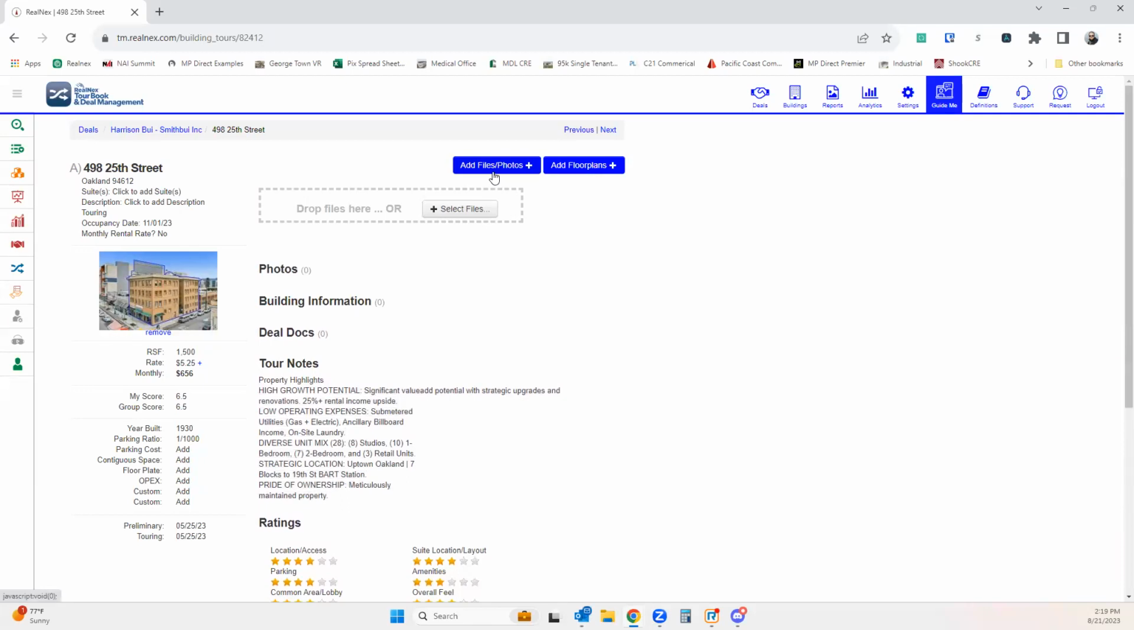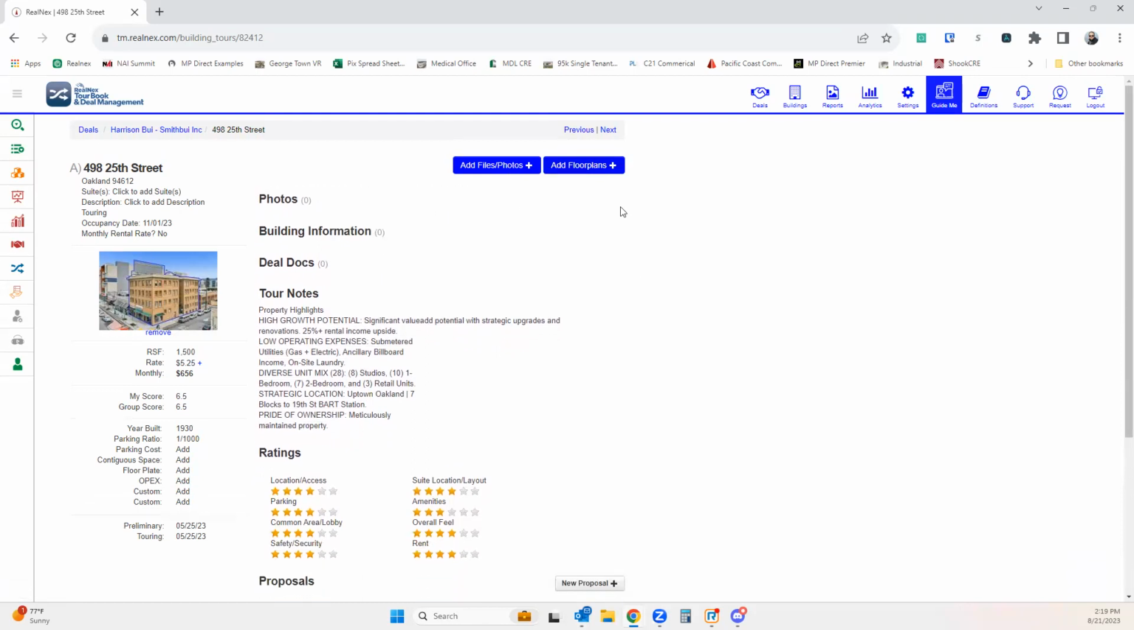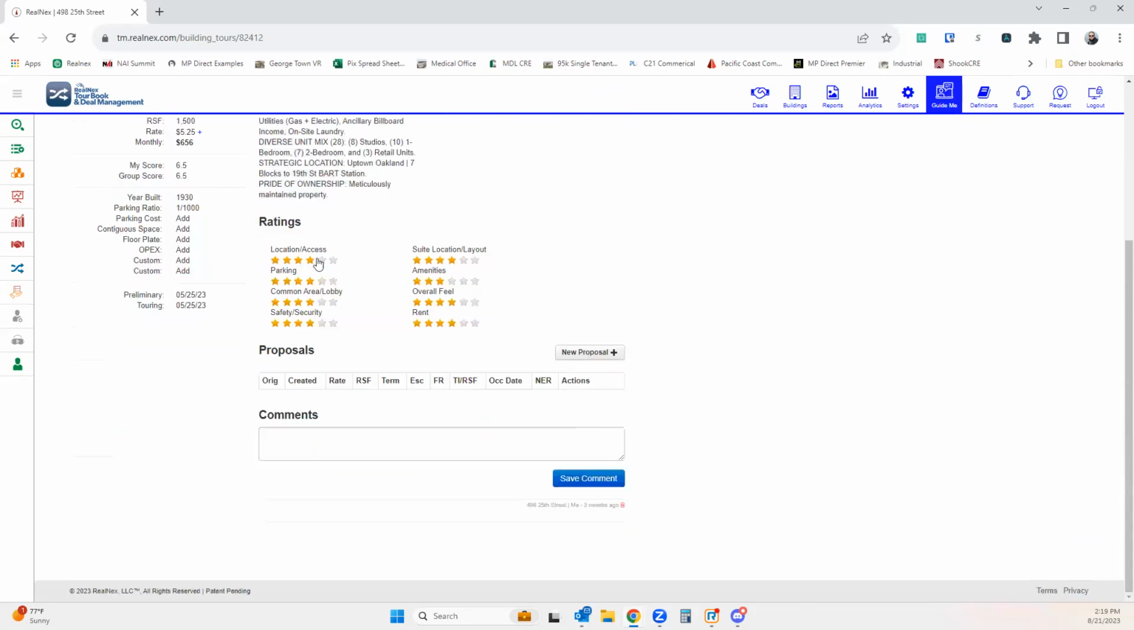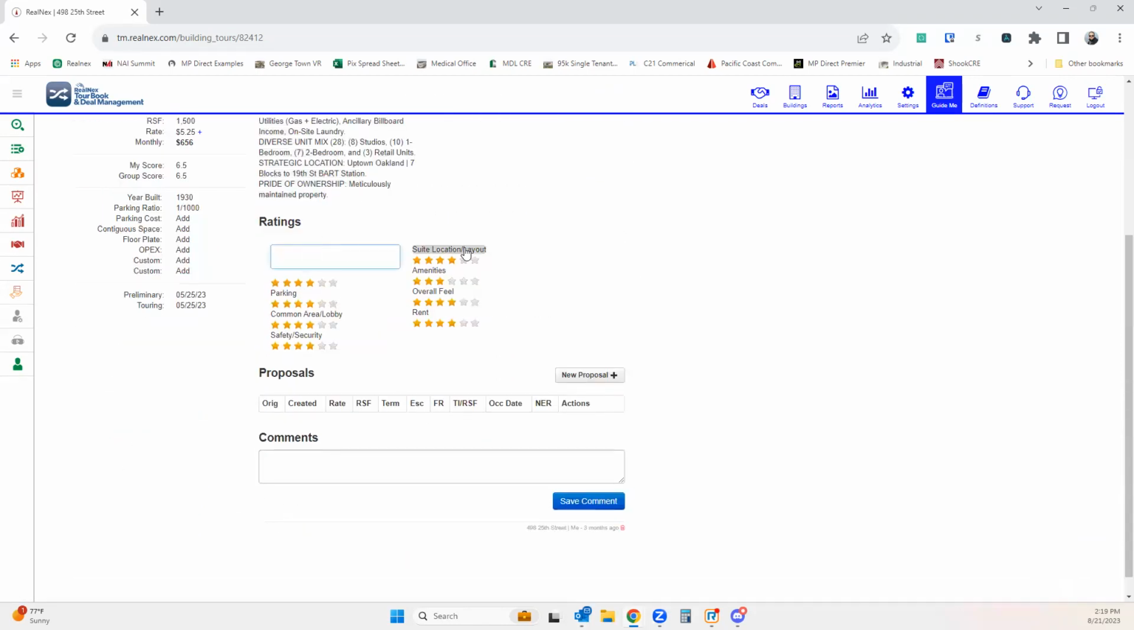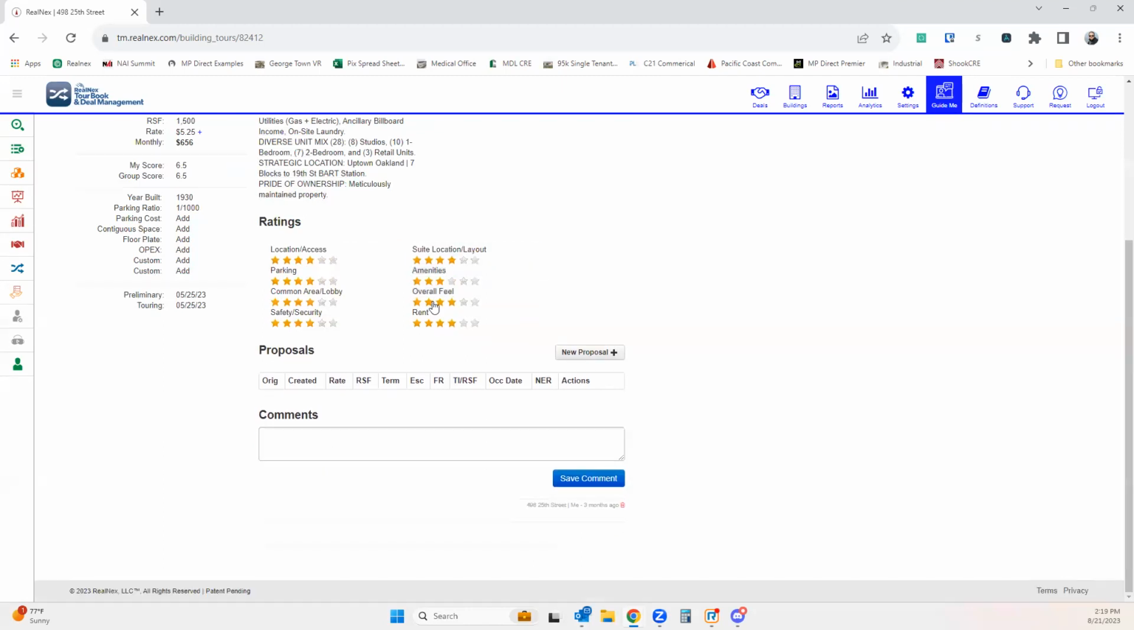You can also take photos in the field with a mobile app. So if you're walking the building and you want to pick out certain attributes that you liked or did not like, maybe tenant improvements that you're looking for, you can add floor plans by dragging and dropping the floor plans. And most importantly, you can customize any one of the 8 attributes that are important to your client so you can shortlist quicker, faster, and easier.